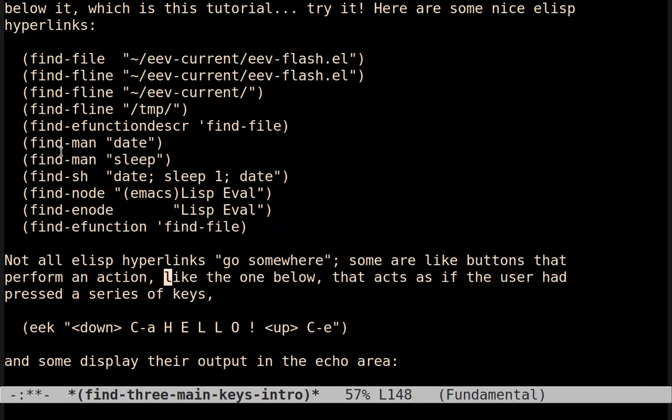So here is an example, and the effect of this expression is as if the user had typed this series of keys. So what happens when the point is here and the user types down, then Ctrl A, which goes to the beginning of the line, then types uppercase H, E, L, L, O, exclamation point, then up, then Ctrl E. So executing this sequence of keys would insert a hello here.